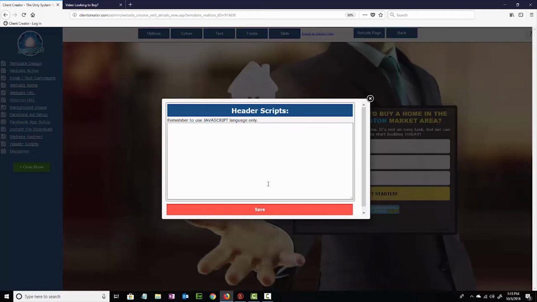But any scripting, anything that needs to be added to the header of the page would be put here. Again, this would be more for the advanced user or somebody who's familiar with the coding on how to do it. If you're not familiar or you're not sure, again, reach out to our support team, and they would definitely be able to help you with that.